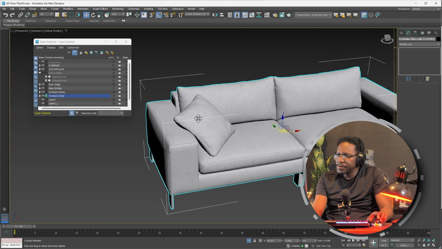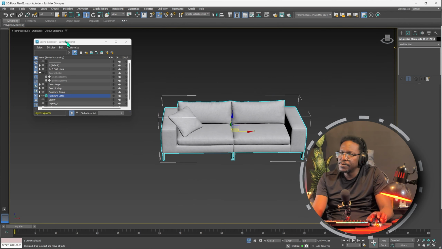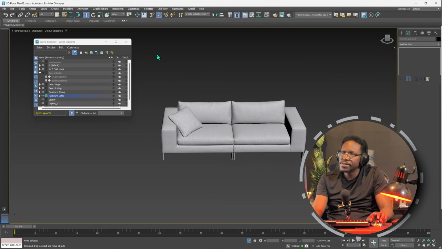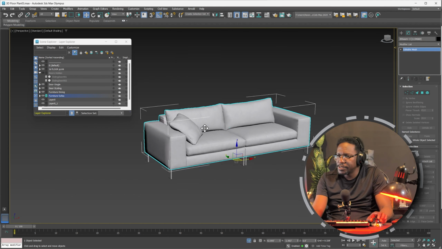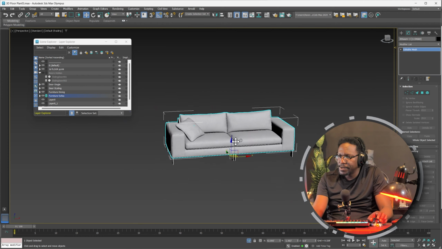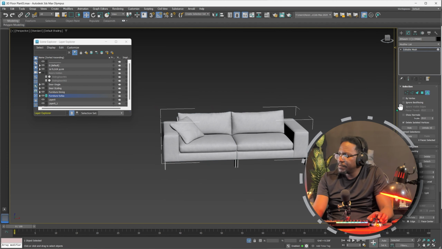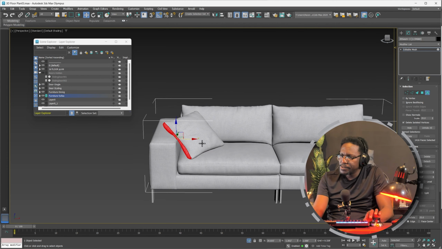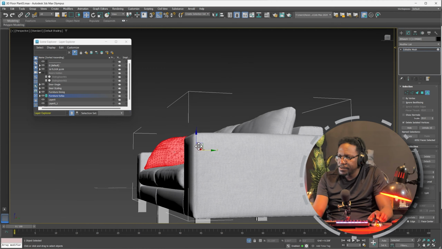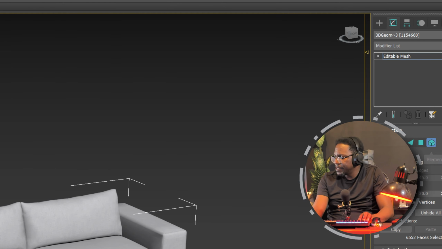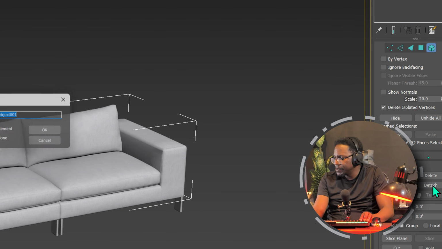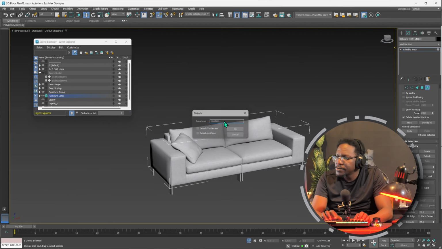Maybe I want to keep the cushion separate. So I'm going to ungroup this, ungroup again. Oh, the cushion is actually a part of the actual model here. So if I go to editable poly, yep, I can select the cushion. I'm going to select cushion, under modify, under element selection. I'm going to choose detach and I'm going to detach it cushion.